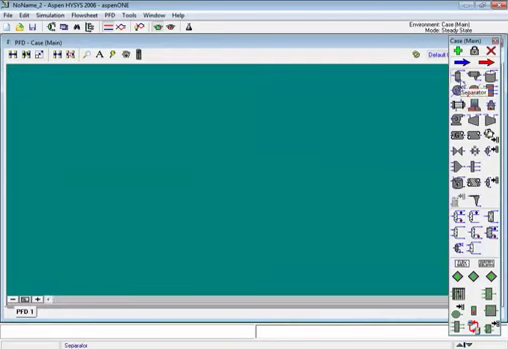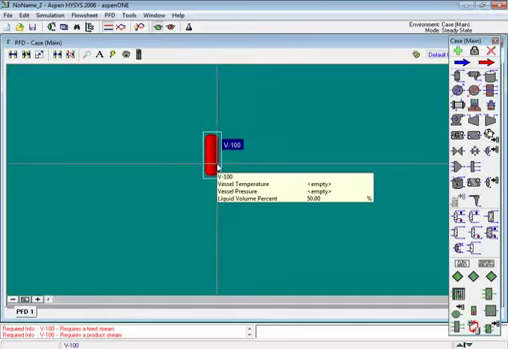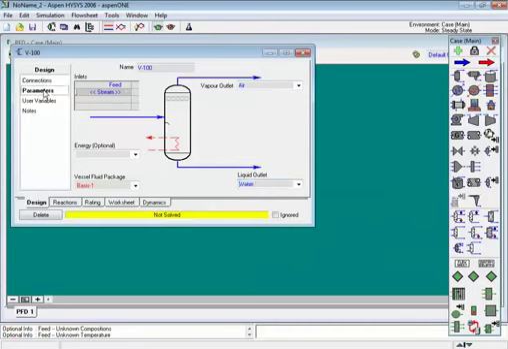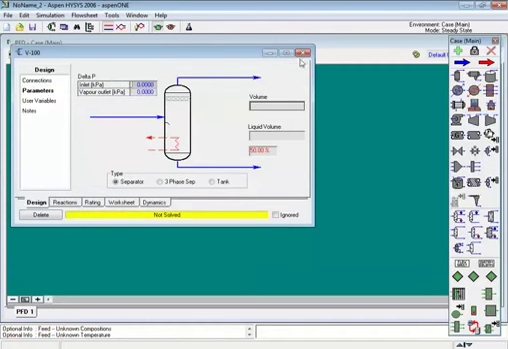Now I will put a separator here, a two-phase separator. In the separator I add the feed here. That is a very fast method to create the simulation. You type here and the streams will be created there. Okay, not solved because I have not given the volume. Okay, later we will give.